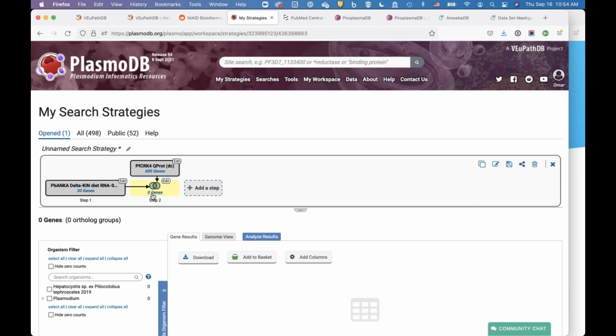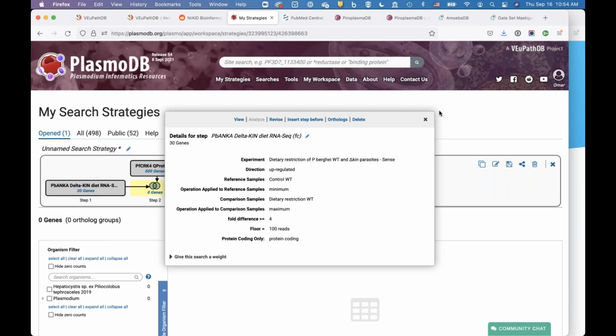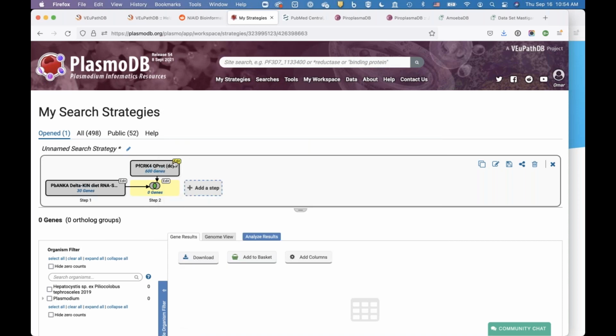The answer is 0, but the reason here is because, remember, this experiment was done in Plasmodium berghei, and the second experiment was done in Plasmodium falciparum. So I'm really comparing falciparum genes to berghei genes, and basically the answer is 0, as would be expected. So you have to have a way to convert one of these into the sets of the other genes, and that's what Suzanne showed us using this orthology tool.